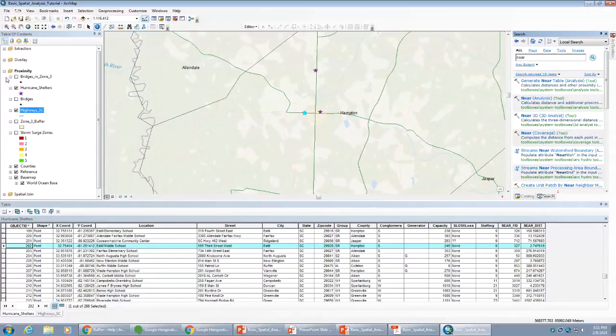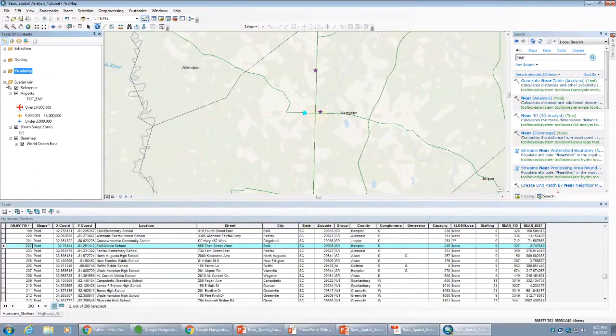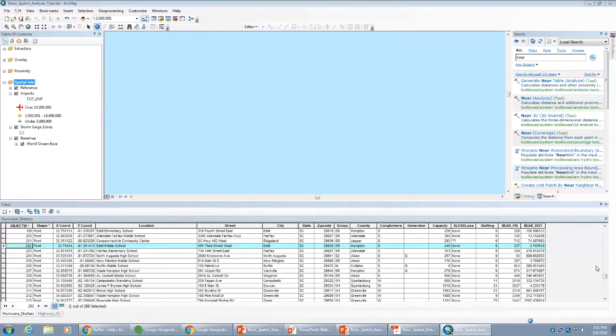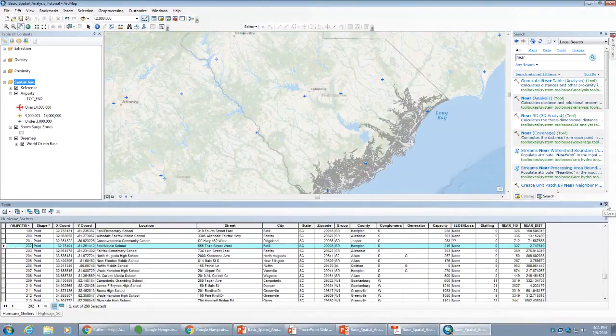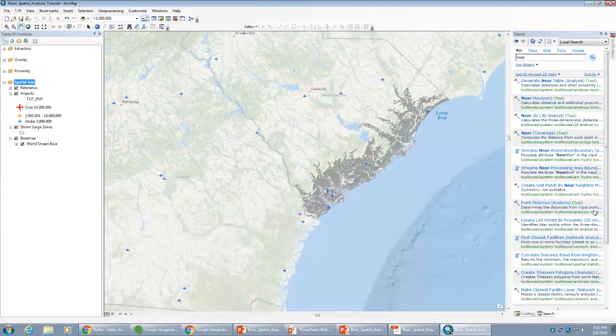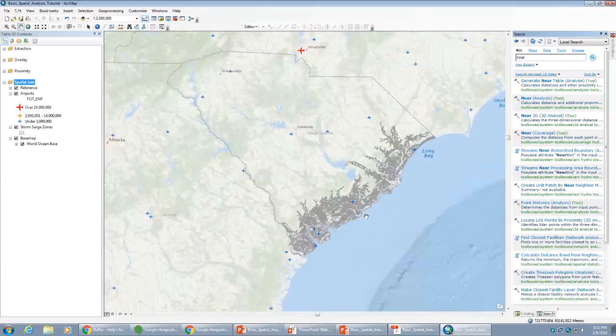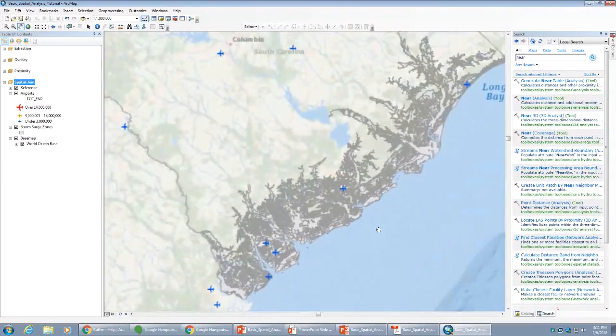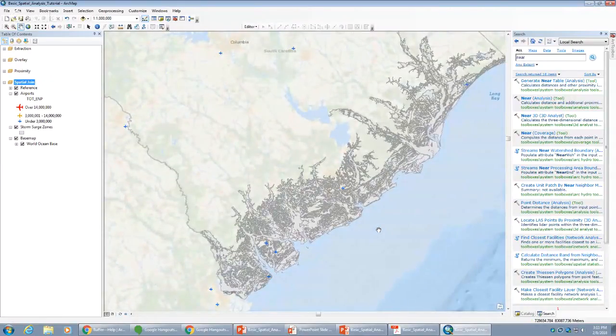And I'm going to minimize my proximity data frame and then maximize my spatial join data frame, right-click that spatial join data frame and activate it. I'll close this attribute table here. So here I can see I have airports that are symbolized for how busy they are. And I see several of these are down on the coast and fall within various storm surge zones. And I want to join those storm surge zone codes back to my airports.